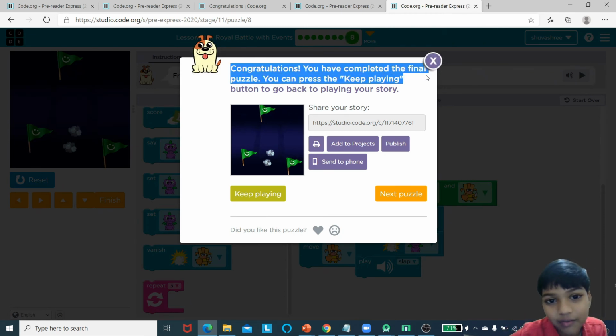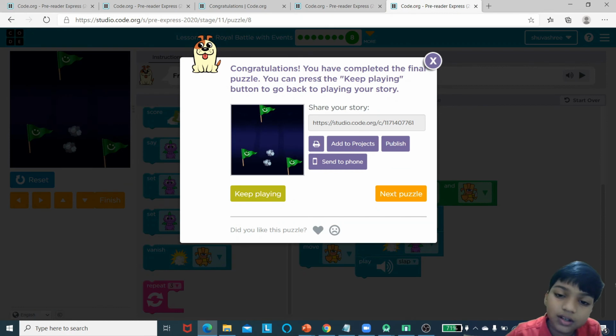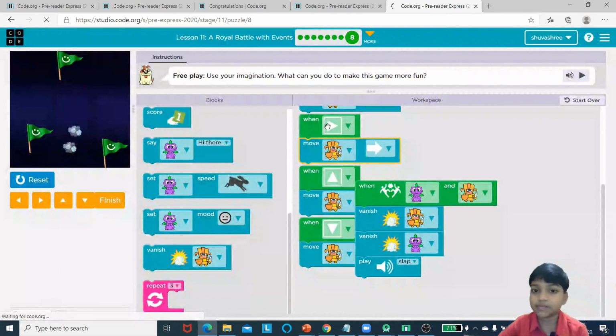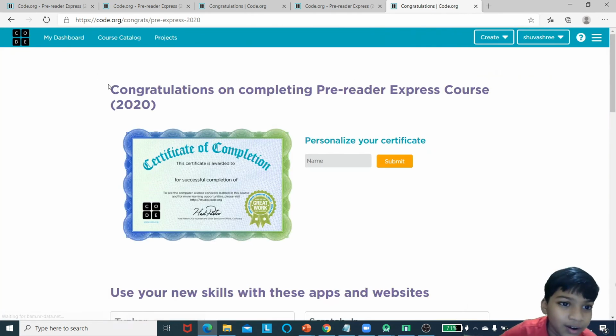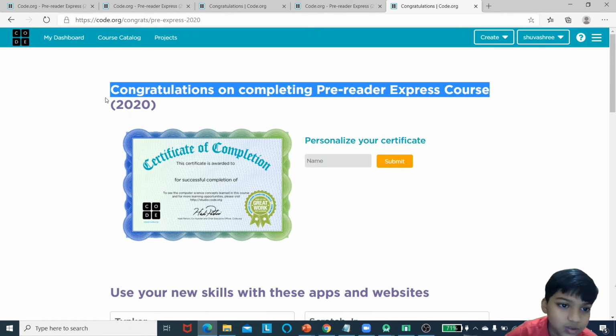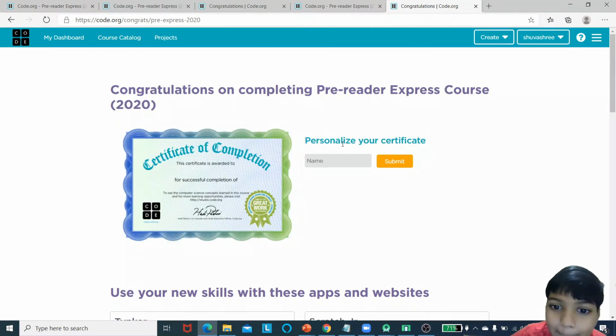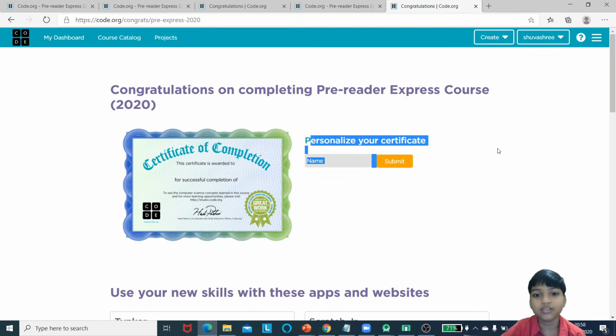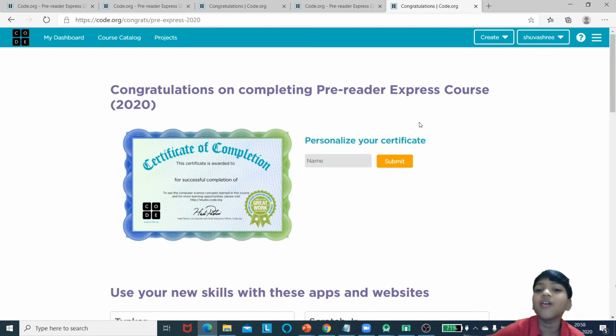Congratulations, you have completed the final puzzle. You can press the keep playing button to go back to playing your story. And here you can share your story and stuff. Next puzzle. Oh, congratulations on completing Pre-Reader Express course 2020. Personalize your certificate. This is awesome. We earn a free certificate by completing.